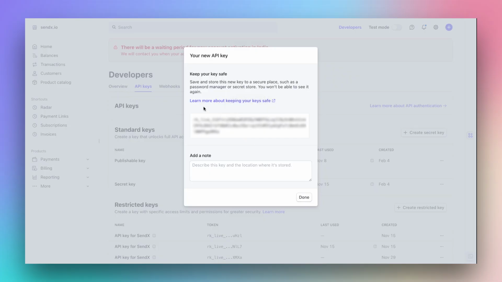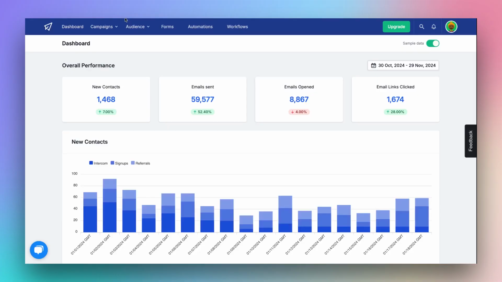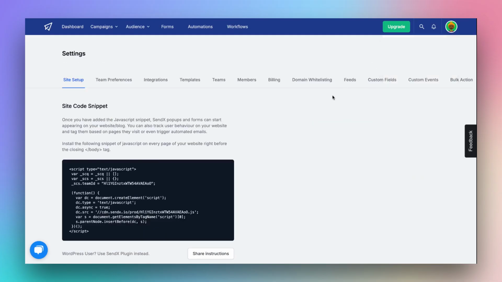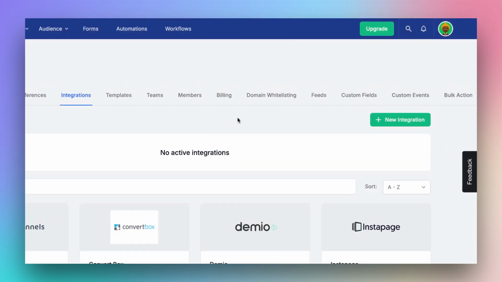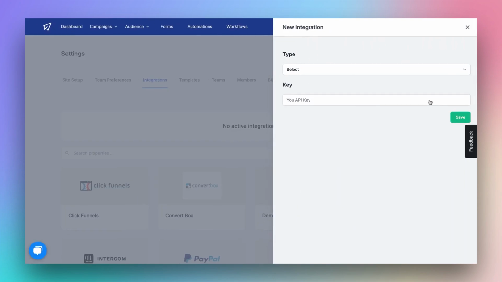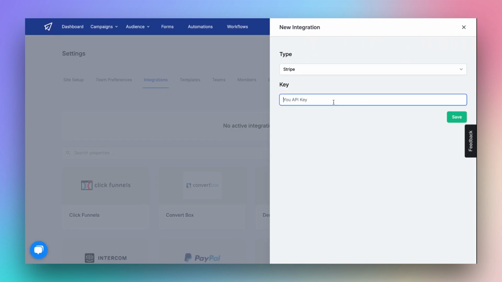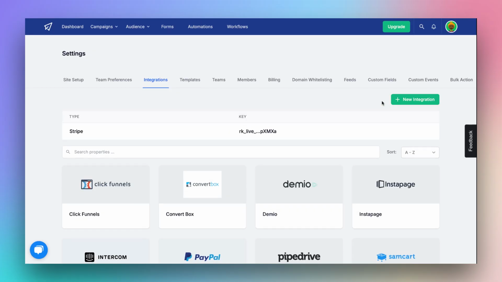Once you have copied it, go to your Sendx account, and from your team dashboard, click on the profile icon in the top navigation bar, and click on Settings. On the Settings screen, click on the Integrations tab. Here, just click on New Integration. Select the type to be Stripe, and just paste your key in here, and click on Save. And the Stripe integration will be added to your account.